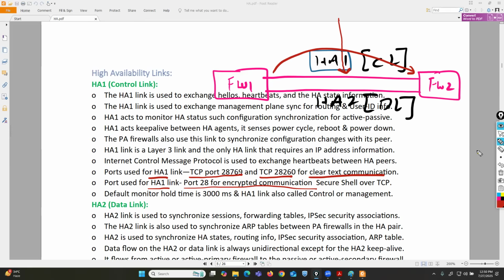What is the use of the data link? The data link is used to synchronize session information, forwarding tables, IPsec security association information, and the ARP table.